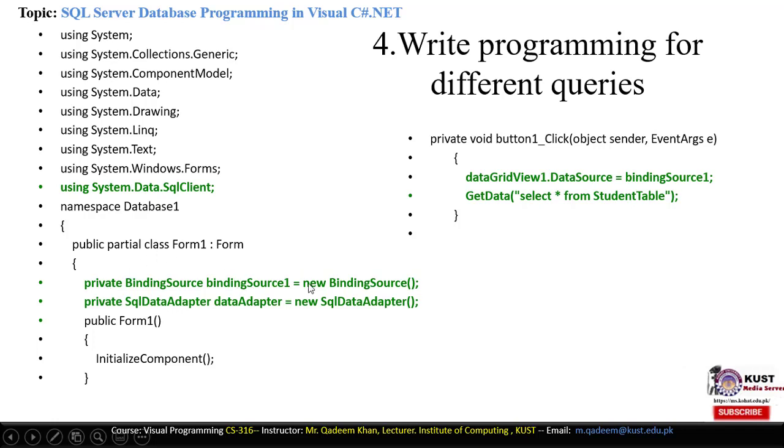And here you need to provide two different objects. You have to declare the private BindingSource bindingSource1 = new BindingSource. This object will bind the source of the database to this GUI, and it contains the connection strings. Next is SqlDataAdapter, new SqlDataAdapter. This object of SqlDataAdapter will contain the classes which will connect the tables to the GUI. So it will be used as an adapter for taking the data from the tables, and then the GUI will be populated.